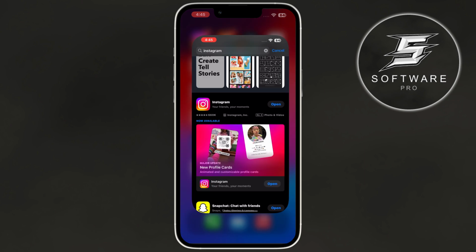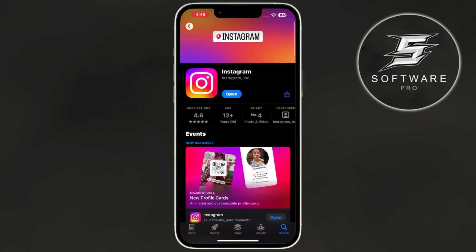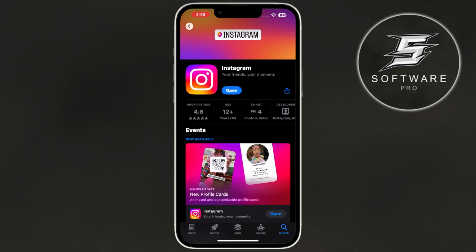Head to the App Store if you're on iPhone or the Google Play Store if you're on Android. Check if there's an update available and tap Update to get the latest features.